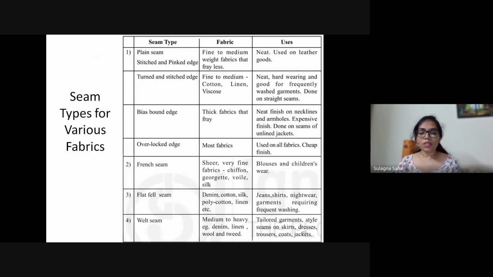We are almost at the end of the session. Now, how and where we can define what to use. First is a plain seam. What is a plain seam? Wherein you have two layers of fabric and you do one stitch. A simple plain seam. And with that, there would be raw edges.